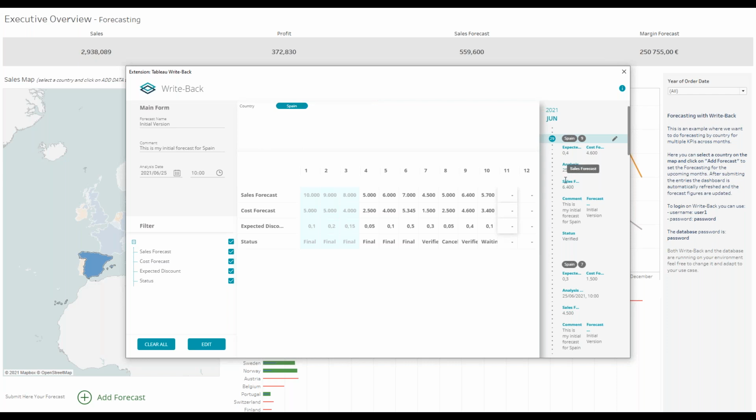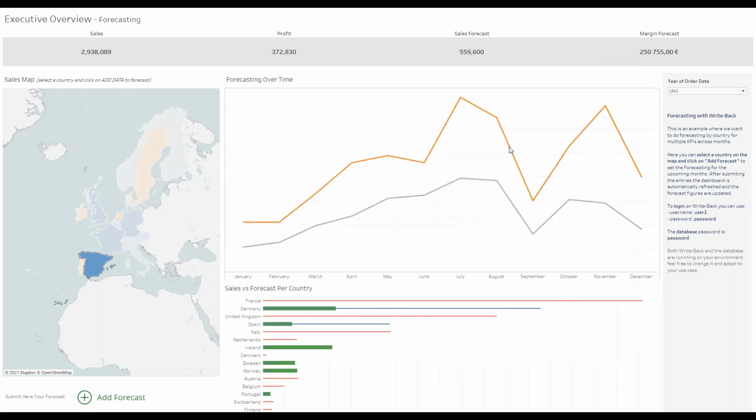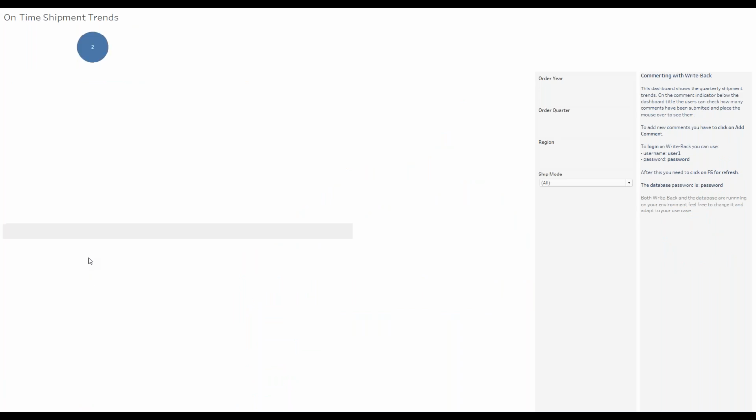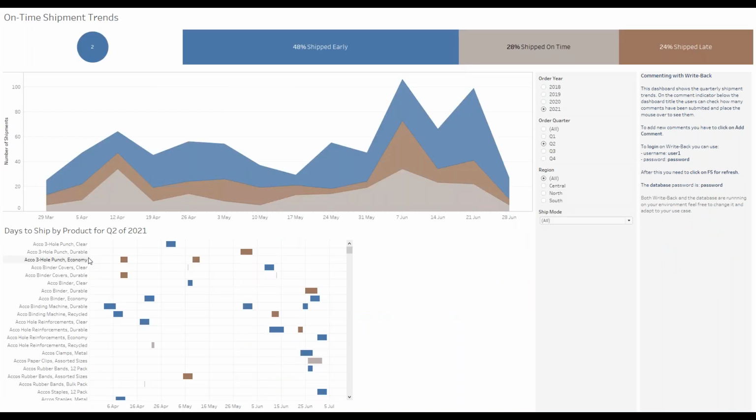And yeah, that's a very good example of how we can use the Writeback table configuration. Now, lastly, but certainly not least, because this is actually one of the most requested use cases for Writeback, it's the ability to actually provide comments on a dashboard.